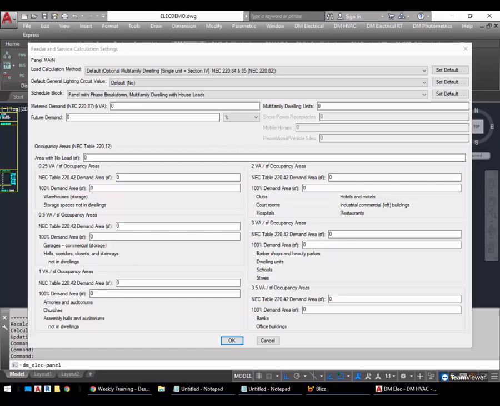And then another question, if you connect an appliance motor load, for example, an exhaust fan, to a circuit tagged as general lighting, will it ignore the fan? And the answer to that question is yes.